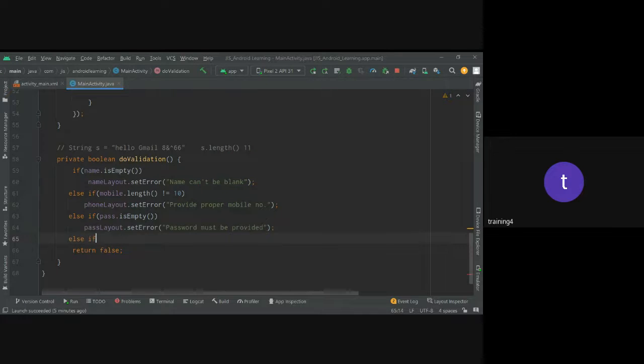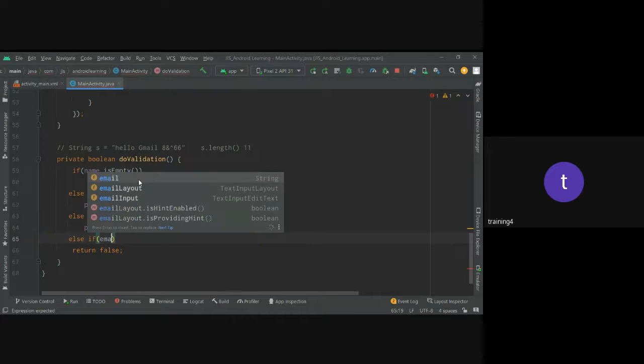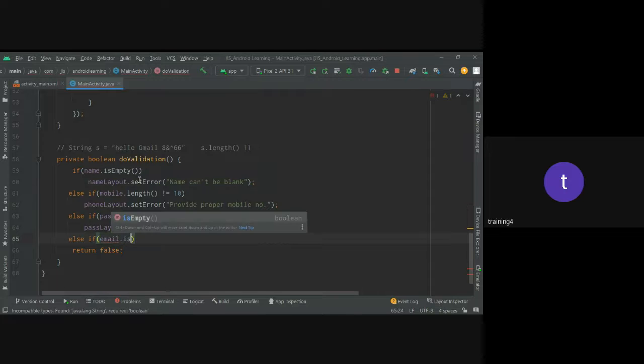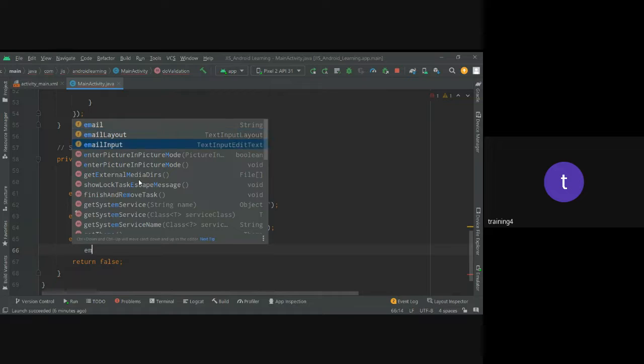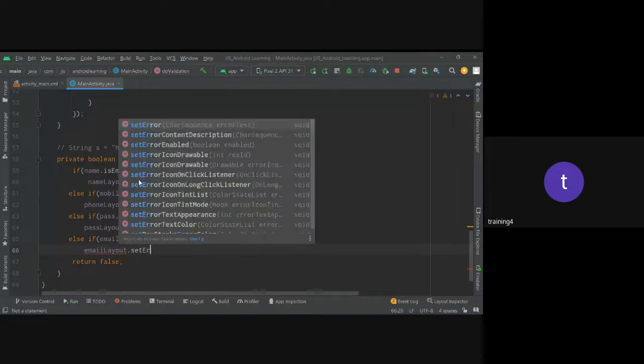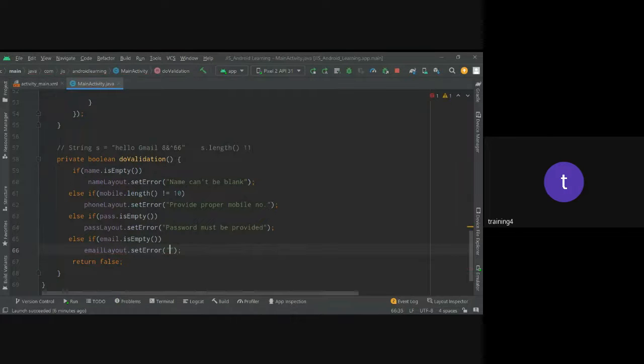Else if, the name and mobile checks are done, then email comes next. Let's check email. Email dot is empty, then we are going to provide email layout dot set error, email cannot be blank.